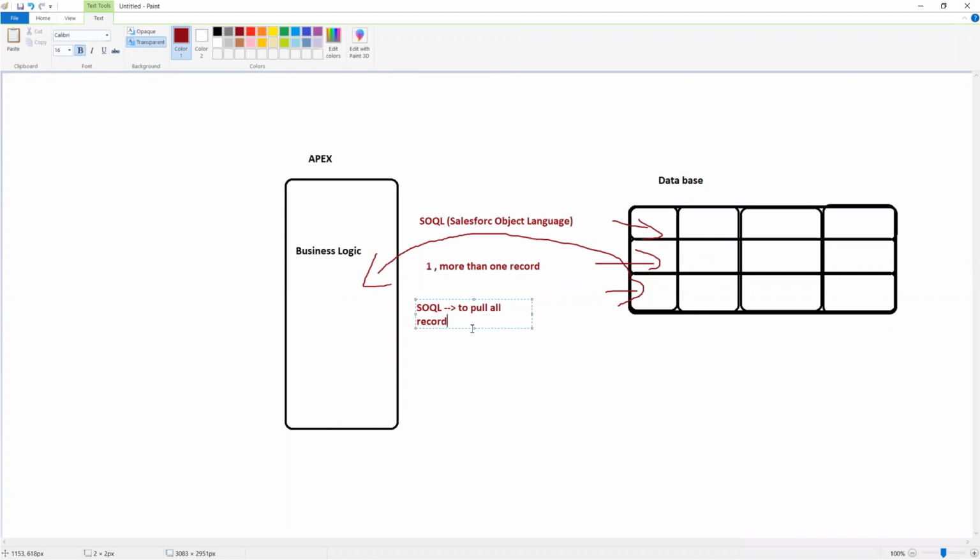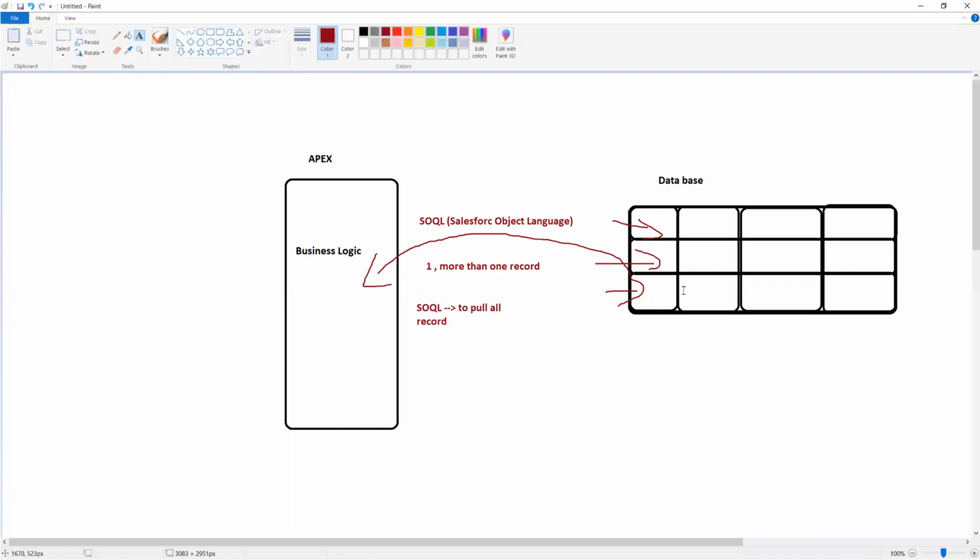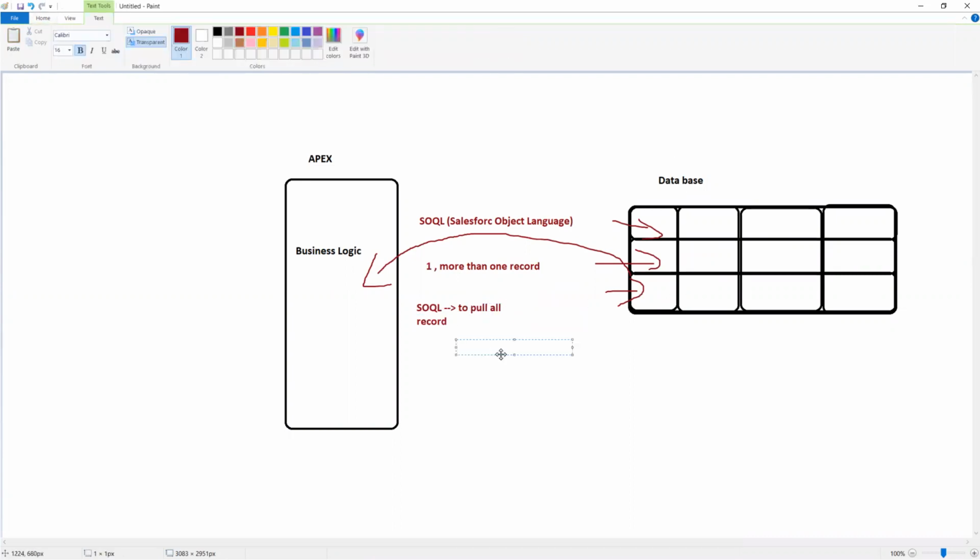But in real time, when we are writing the business logic, I might not need all the records, right? Say in the table I have 1,000 records. Now I do not want to pull 1,000 records in my real-time scenarios. We hardly pull more than one record; at most we might pull 3 to 5 records, right? Most of the time I might pull only one record. Out of 1,000 records, either one record or 5 records or 10 records, I might need.